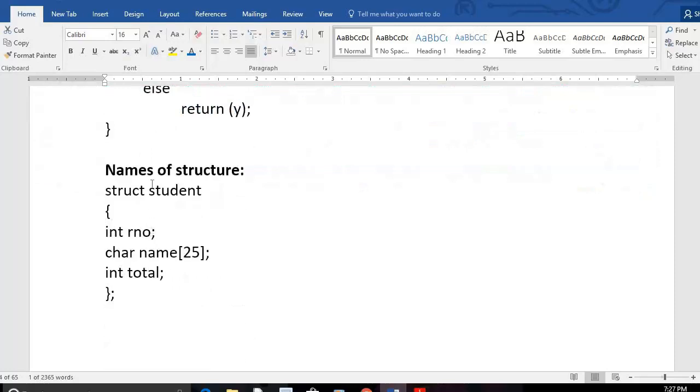Identifiers are nothing but names of structure also. Afterwards, in forthcoming classes, I will teach you what a structure is, no need to worry. Structure means a user defined data type. We are creating our own data type like struct student, in which we can store a roll number, name, total. Don't worry. Till then, remember it is the name of a structure. This is also an identifier. Now you can easily answer in the exam.